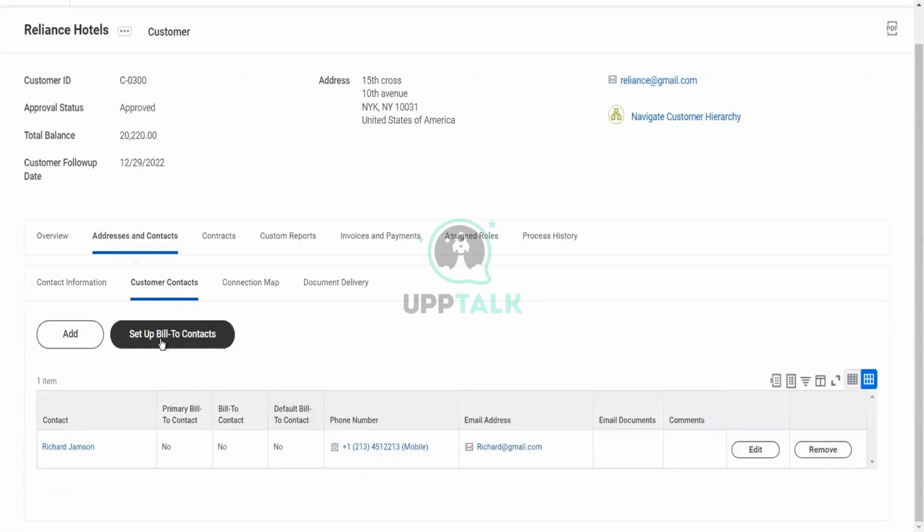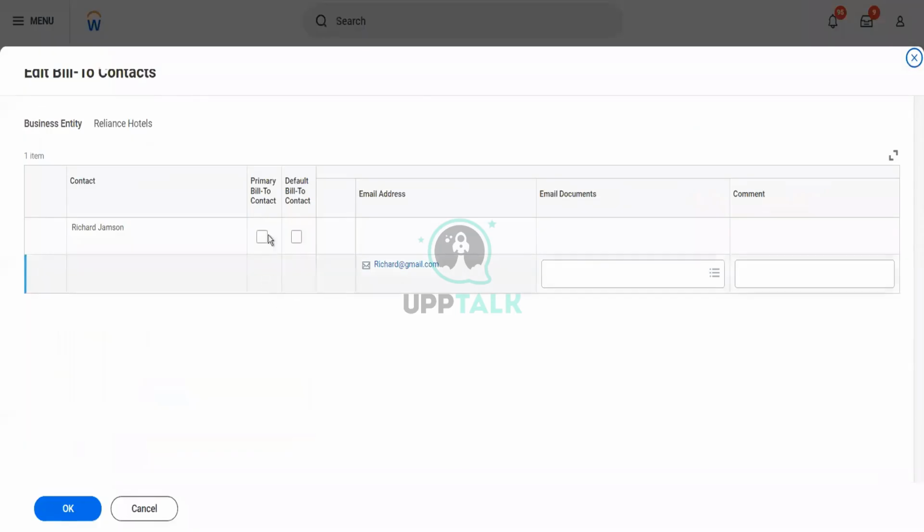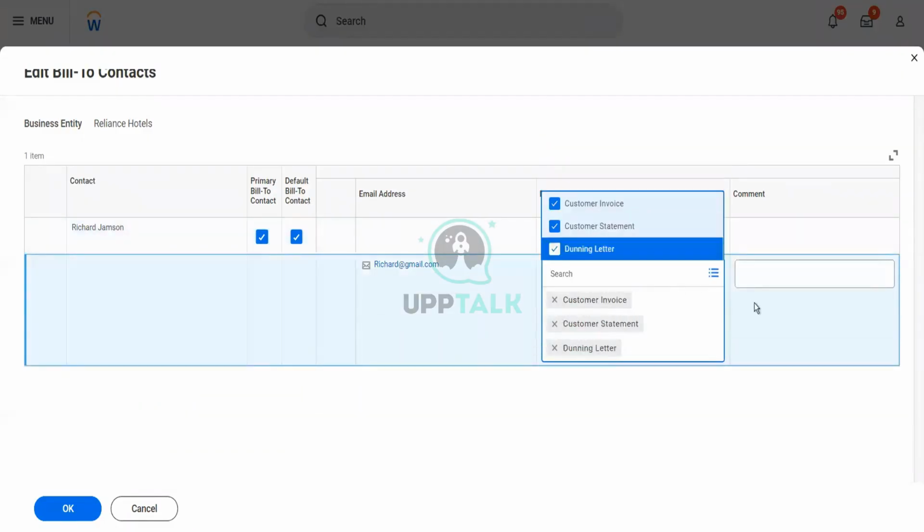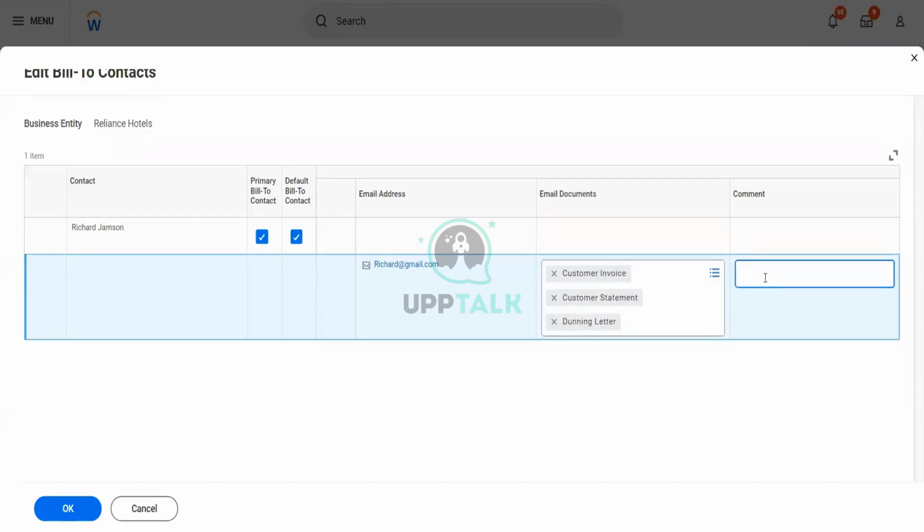Now you say set up the contacts. You can define a private contact and this will become the default contact also. Then you can use this email address for emailing work. You can say customer invoice, customer statement, dunning letter. Richard does not work on, let's say, Wednesday, on a given Tuesday. That's it.